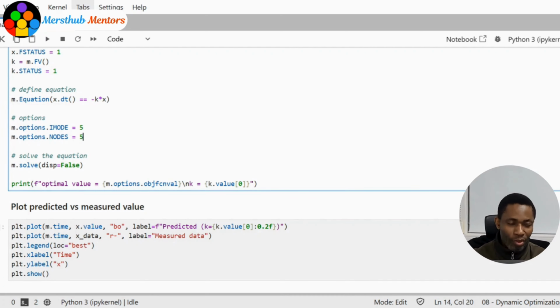You can vary it. We'll vary it and see the result I will also obtain by varying it here. So having done all this, we've defined the equation, the I mode, the node. The next thing is for us to solve the problem. And I have m dot solve equals that. Display is false. After solving, I want to print the optimal value and also print the value of k. So that's why I have optimal value m dot options dot objective function value. And on the next line, print k equals k dot value, because k dot value gives me a list. I'll pick out the first item of that list.